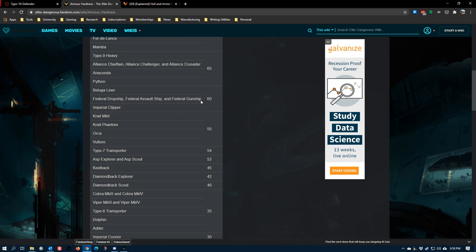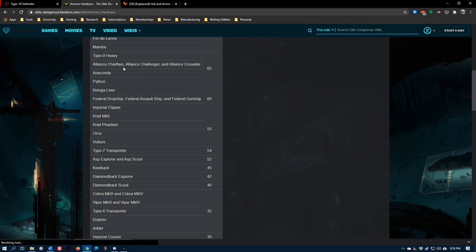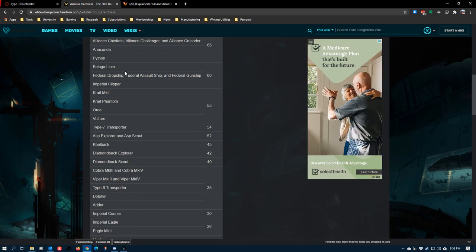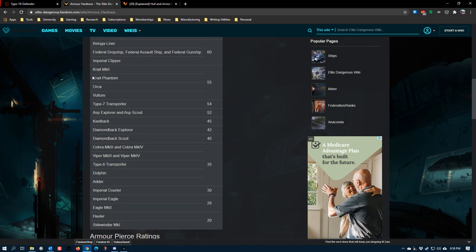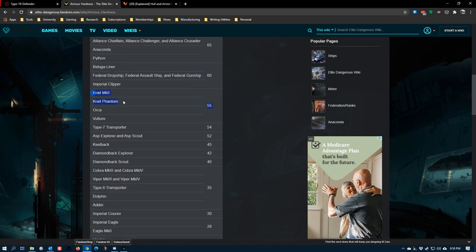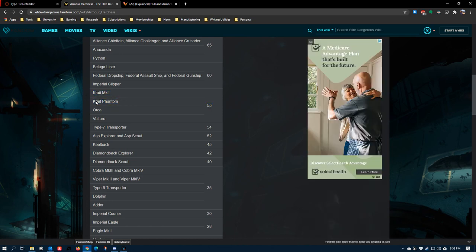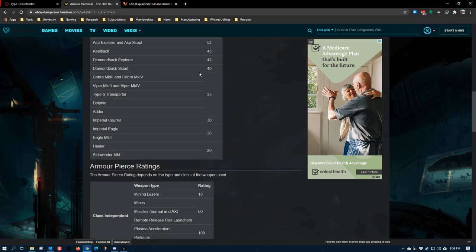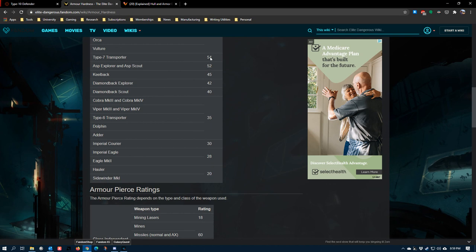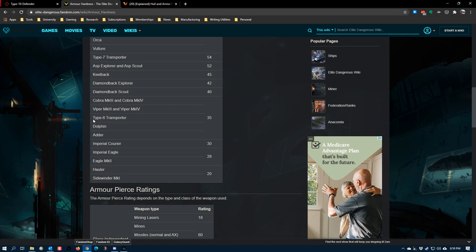The Anaconda and the Python both have armor ratings of 65, which isn't bad. It's respectable. And then as you get down here into the liners, the Orca, the Cobra Mark III and the Cobra Mark IV actually have the same armor value. The difference there is they have a higher base absolute hull value. The Type 7 Transporter, the Asp Explorer, and as you get down into the smaller and smaller ships, you have a generally downwards facing trend. But you do get interesting exceptions here and there.